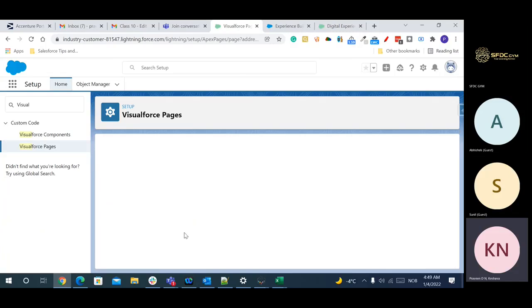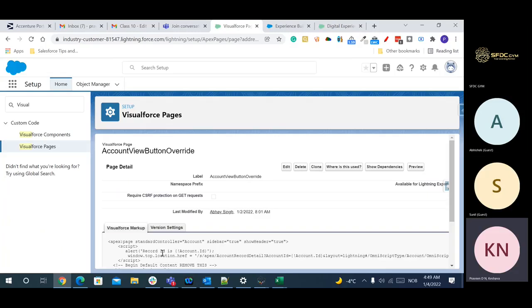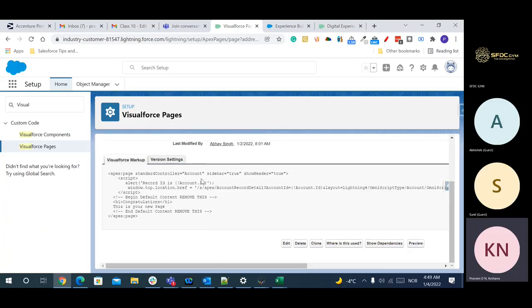So in this Visualforce page, I just did this. It's a standard controller. Then take the account ID from the OmniScript. Sorry, the Apex account record detail page we are navigating, on that we are passing the account ID as a parameter. Account record detail is the OmniScript we created, and for that we are passing the account ID as the parameter.